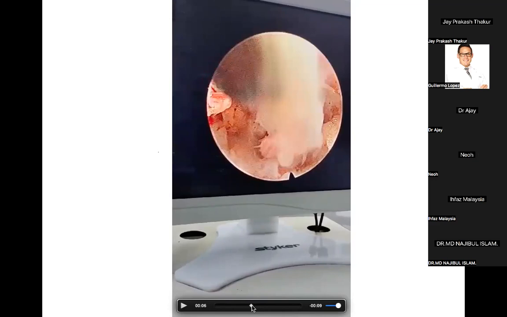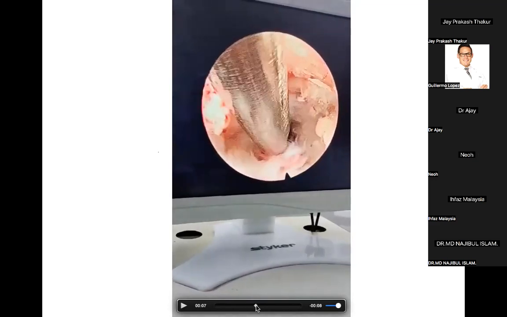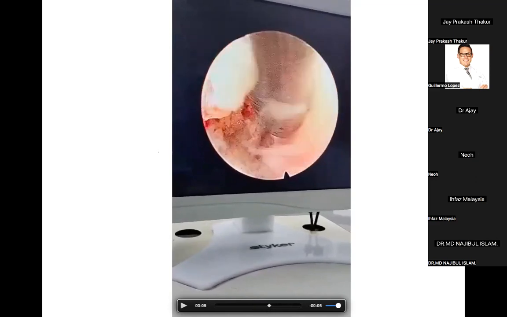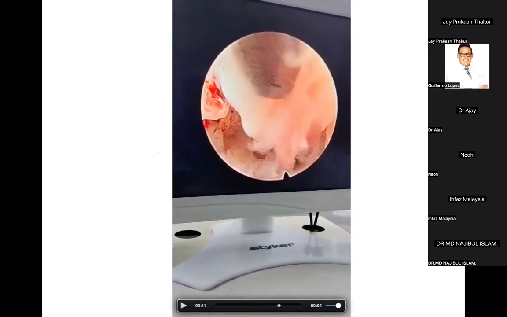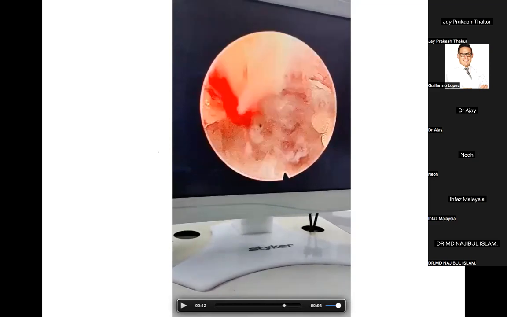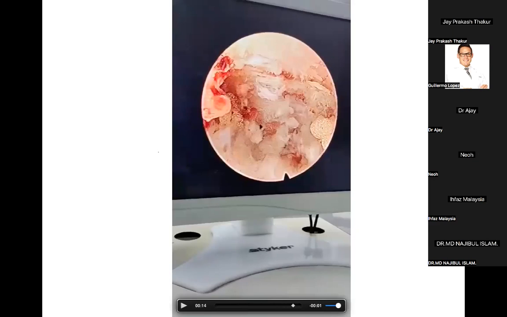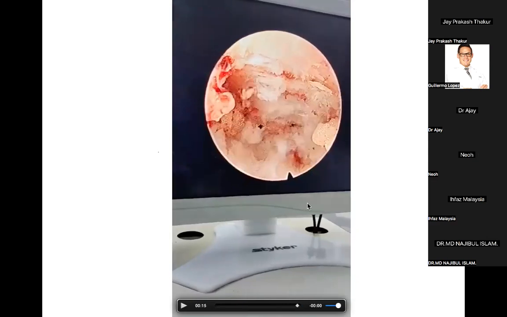And the moment we take out everything, now look at this. After removing this, see this. Now can you see the fat over here? That's epidural fat, which was totally compressed.